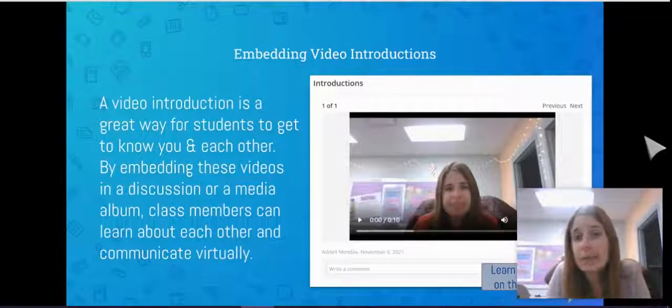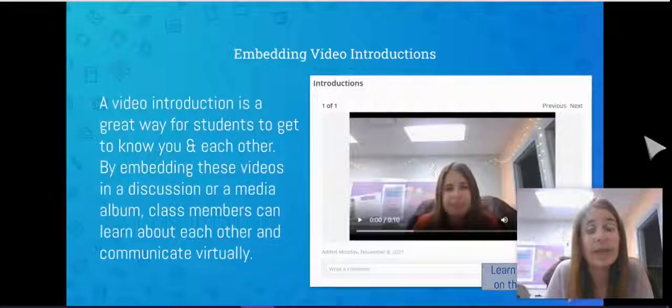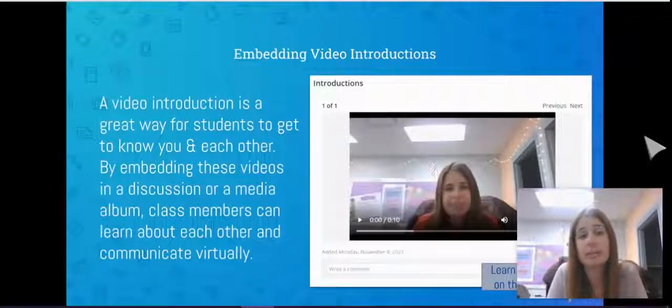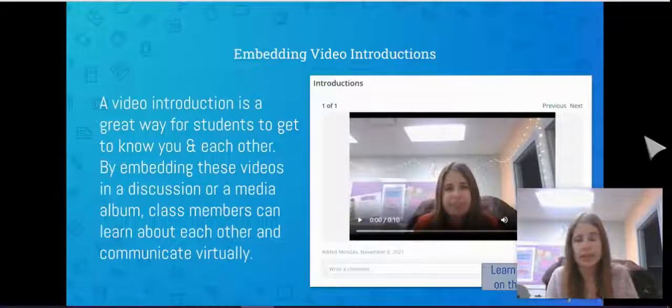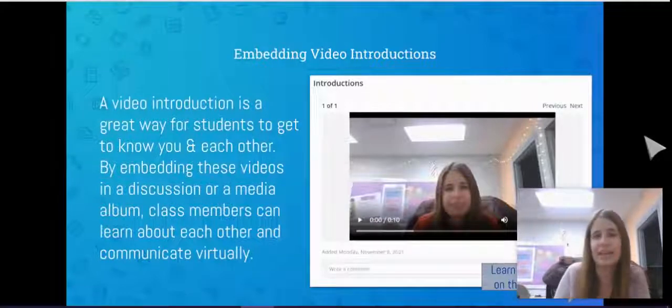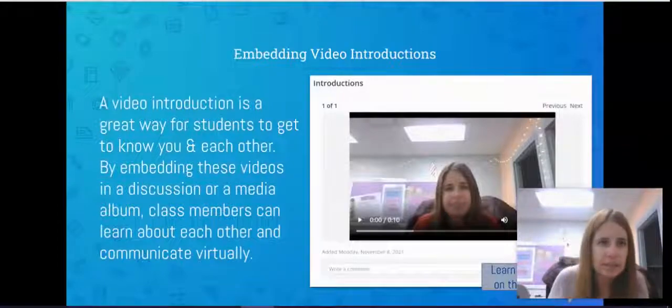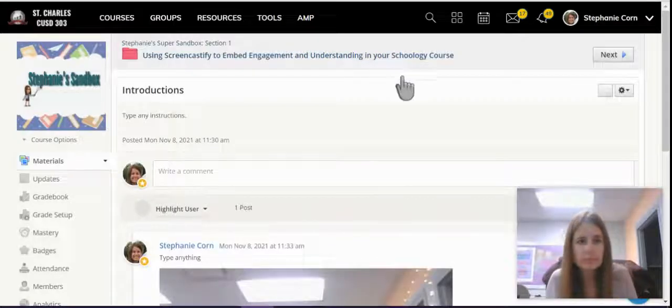A couple of ways that we can do this in Schoology. We can include it in a discussion. We can include it in a media album, and then they can communicate virtually within those discussions or media albums so they can find common interests and talk about them that way. So let's take a look at what that looks like in Schoology.